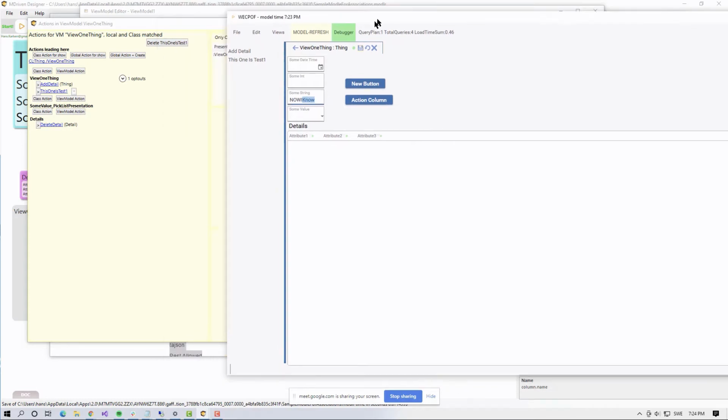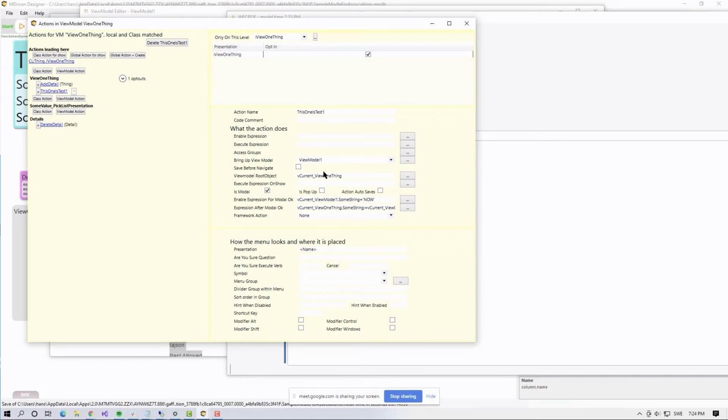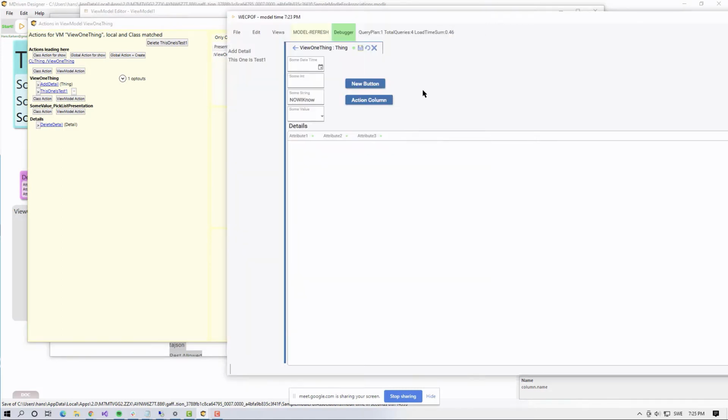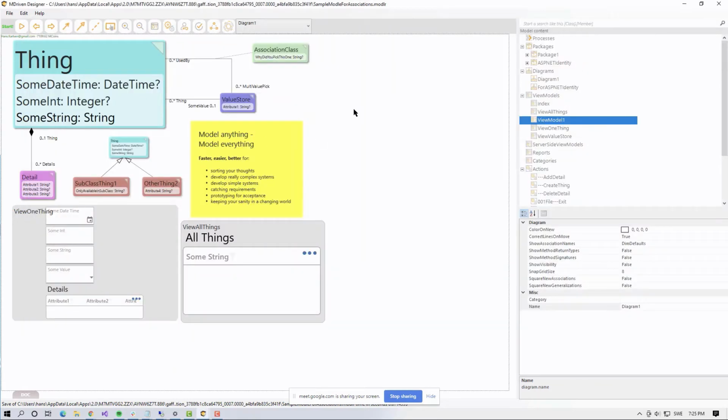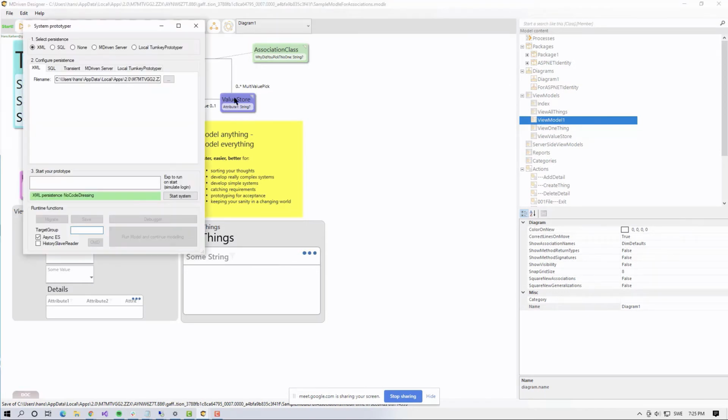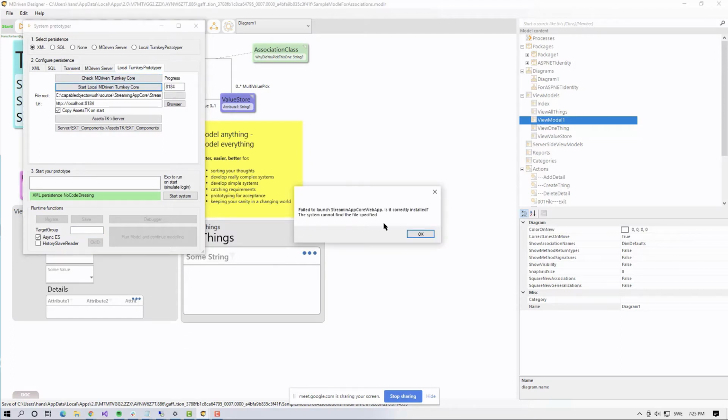So that's how the modality works, and it wasn't as good looking in the VPF prototyper. So let's see what happens if we were to run this in the local turnkey prototyper. Okay, I haven't got any.